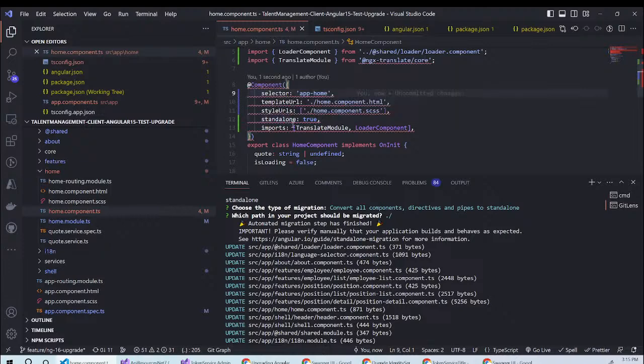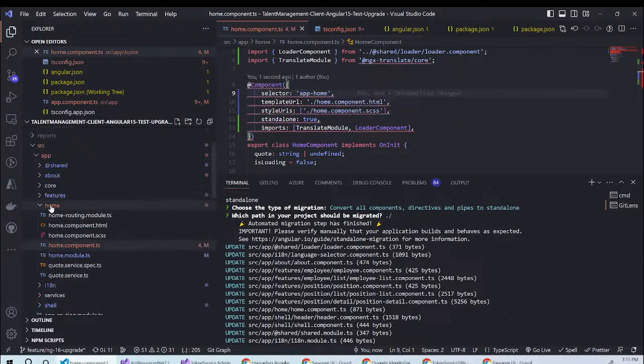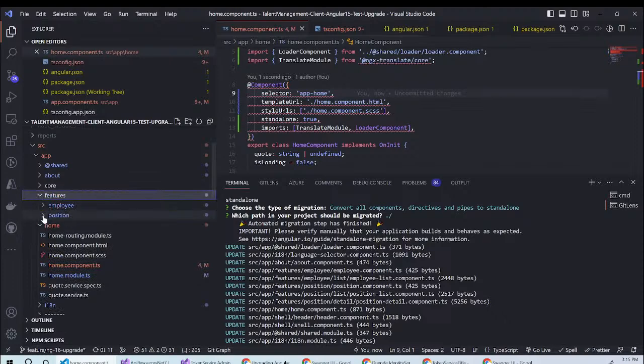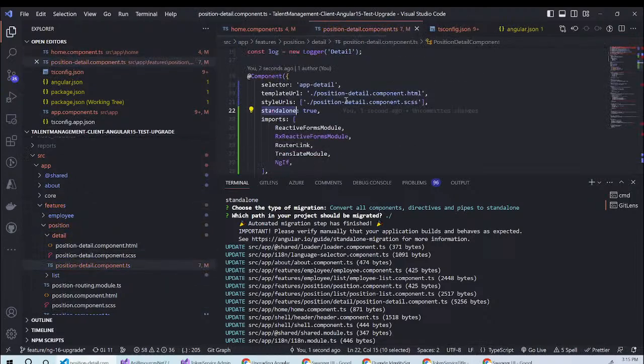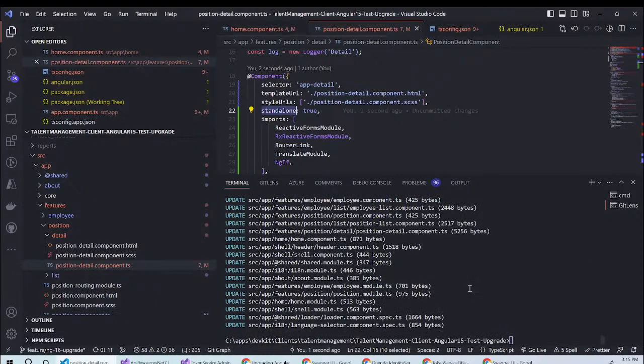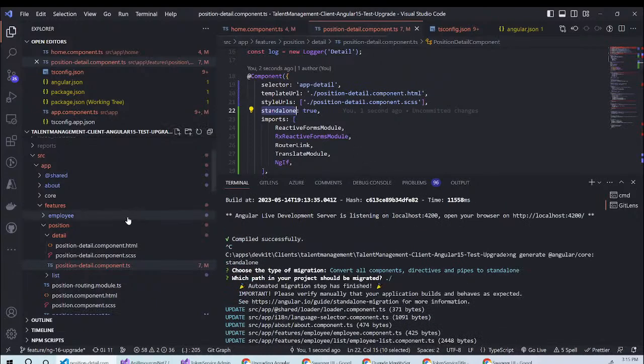Okay, so the home component now has standalone. Let's look at some other components. I have many components in the features right here, like position. Let's look at the detail. So this magic command right here has converted all of the components within the project into standalone. And the magic part is the imports array right here. It automatically figures out what the dependencies are and puts them in here. So this is a great developer productivity tool provided by the Angular team, and a very good feature.